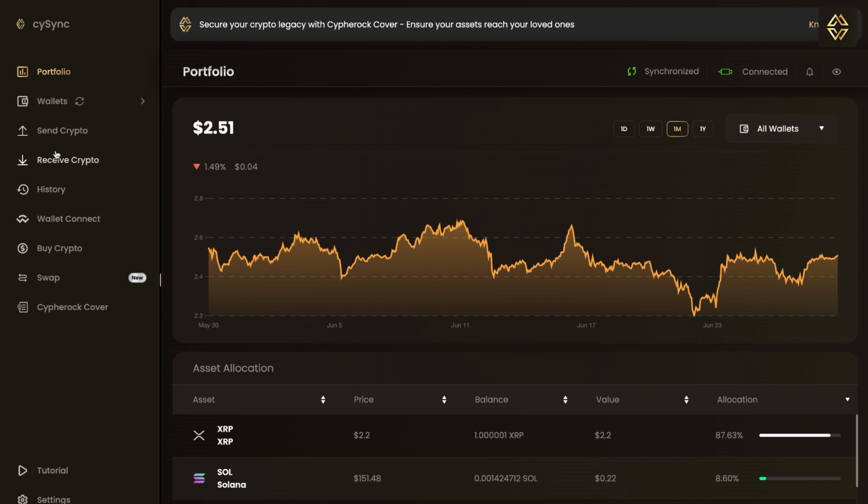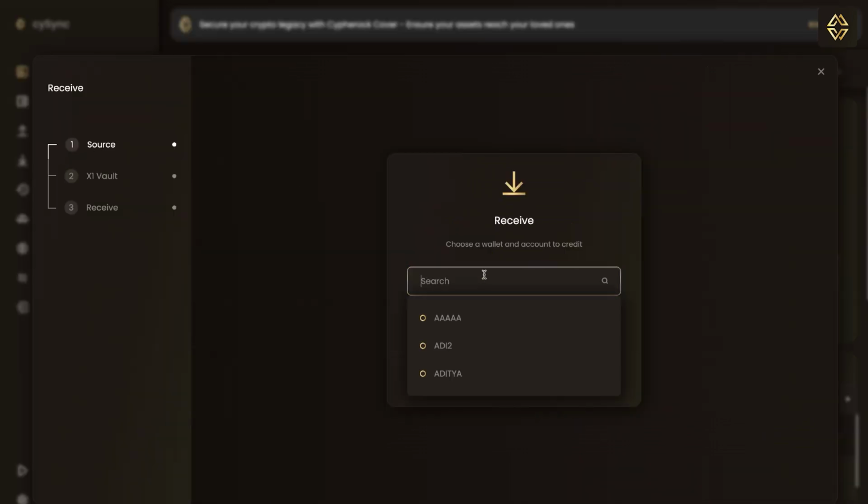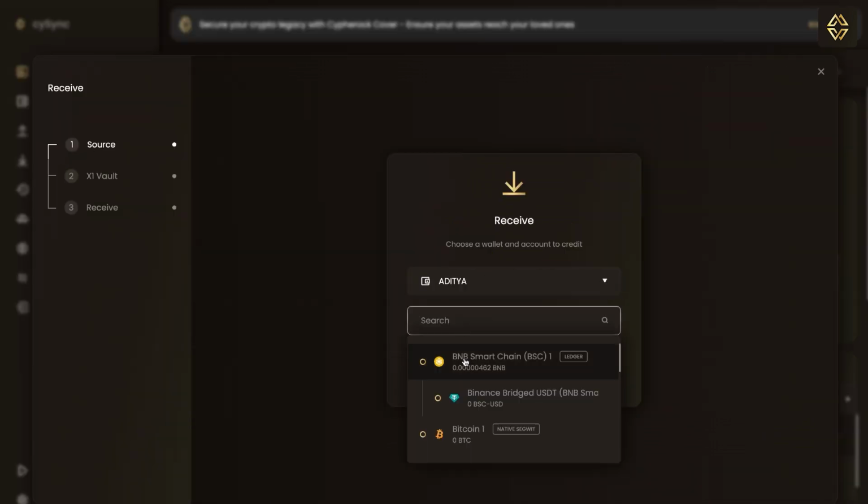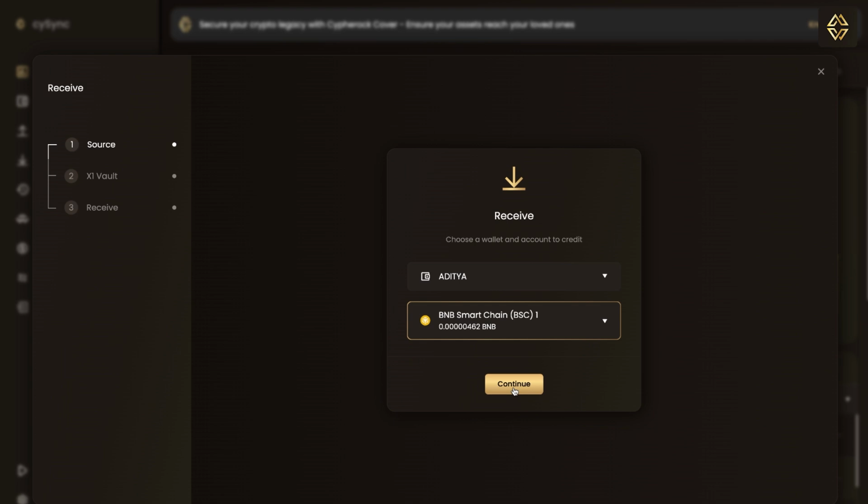In today's video, you will learn how to transfer your funds from Coinbase wallet to Cypherock X1 Hardware Wallet. Follow along. On the sidebar, select Receive. Choose the wallet and the cryptocurrency you wish to receive. Click Continue.